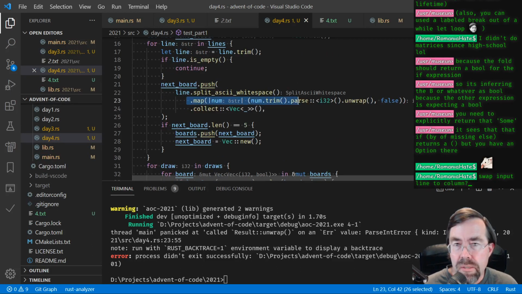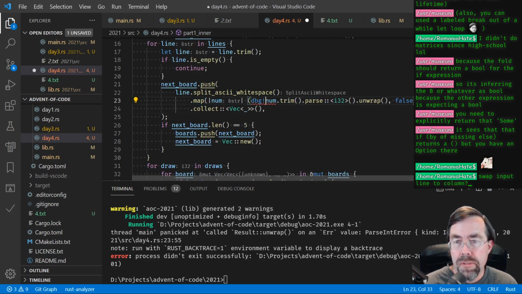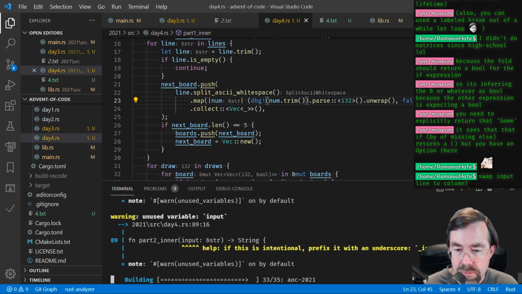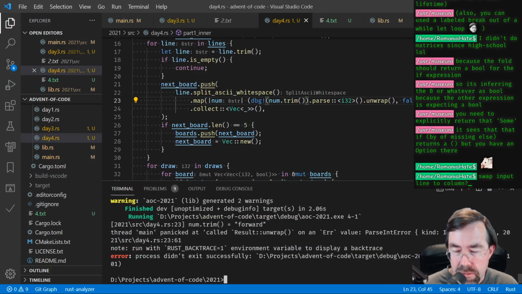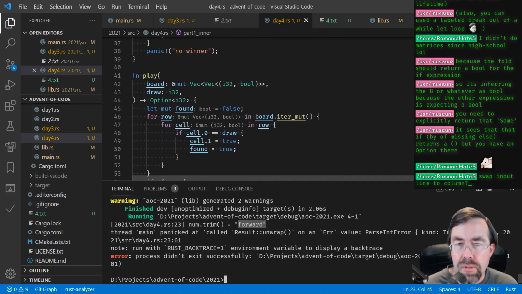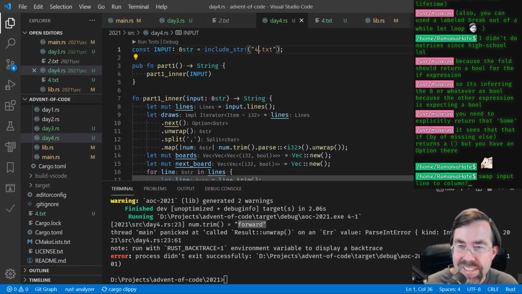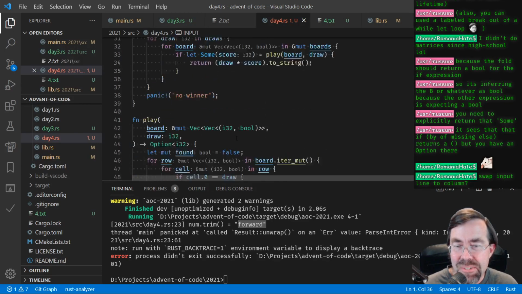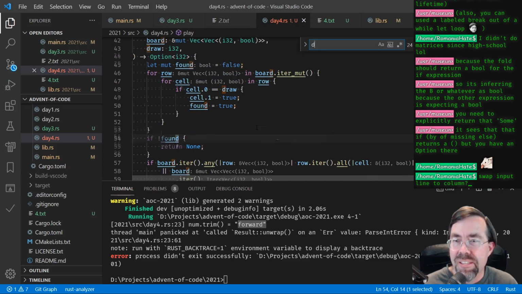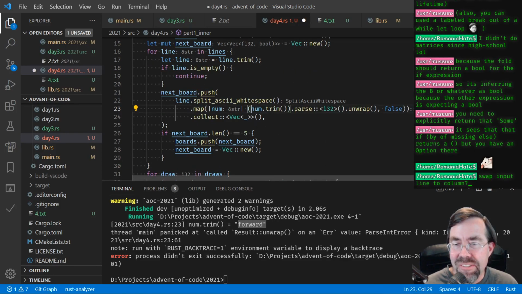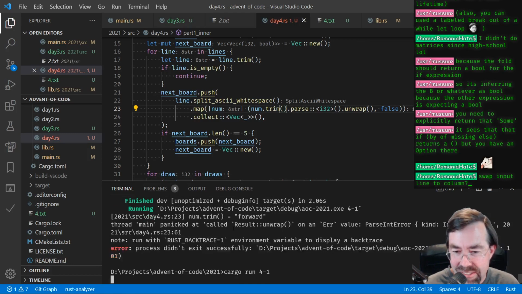23. So debug that before we trim it, I guess. Or after trimming it. Let's see what's wrong with my parser. Forward? Oh, I'm reading the wrong file. I'm reading day 2's input, not day 4's input. That's funny. All right. We're all good. We're all fine. Nothing's wrong.